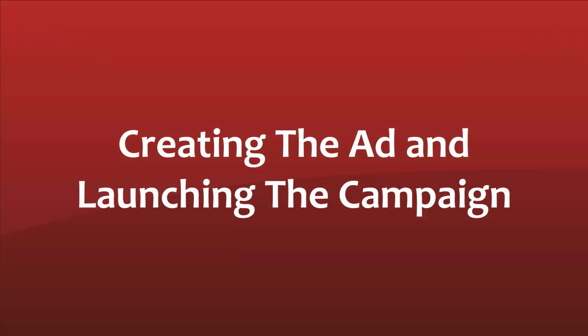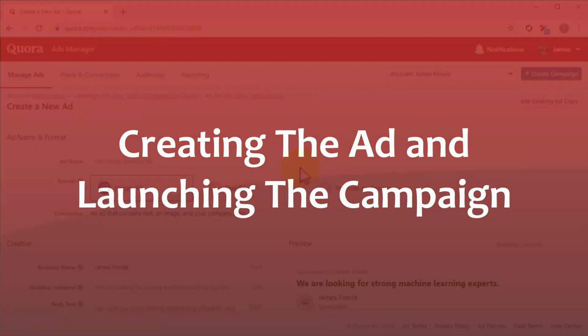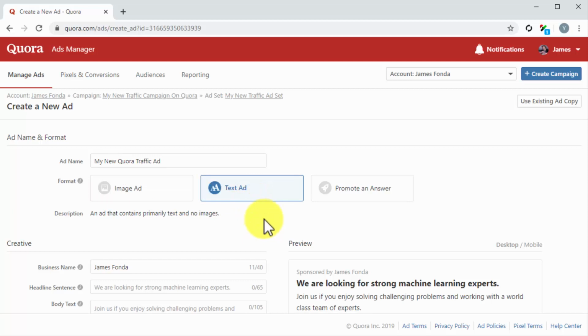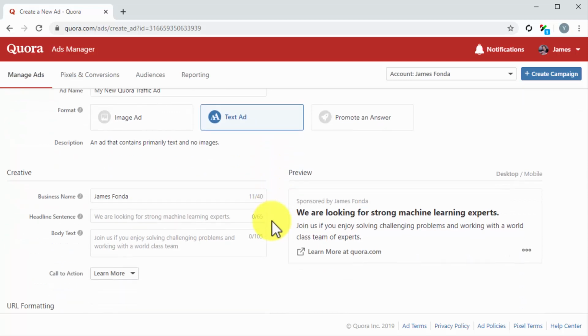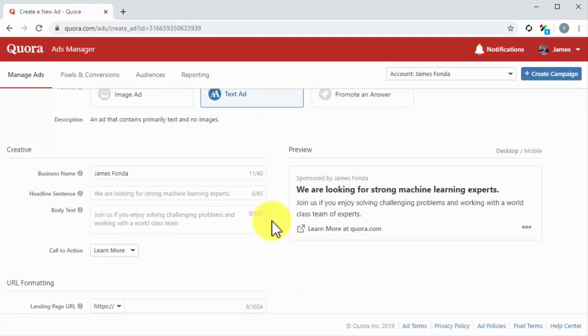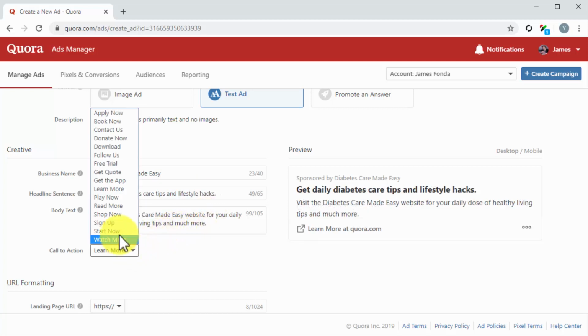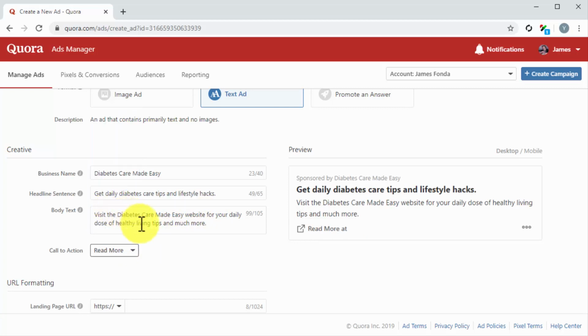Creating the ad and launching the campaign. Now it is time to create the ad. Start by entering the name of your new ad into the ad name field. Next, you have to select your ad format. For this example, we are going to select text ad. After selecting your ad format, move to the Creative section to customize the ad. First, customize the business name. Next, enter your ad headline into the headline sentence field. Now enter your ad copy into the body text field. Then click on the Call to Action drop-down menu button to select the call to action for your ad.